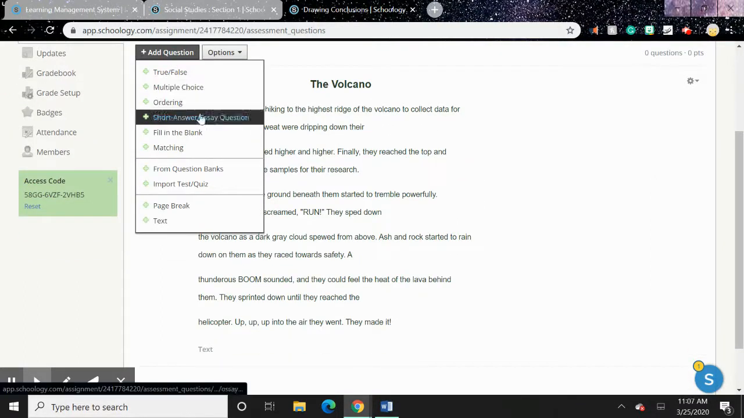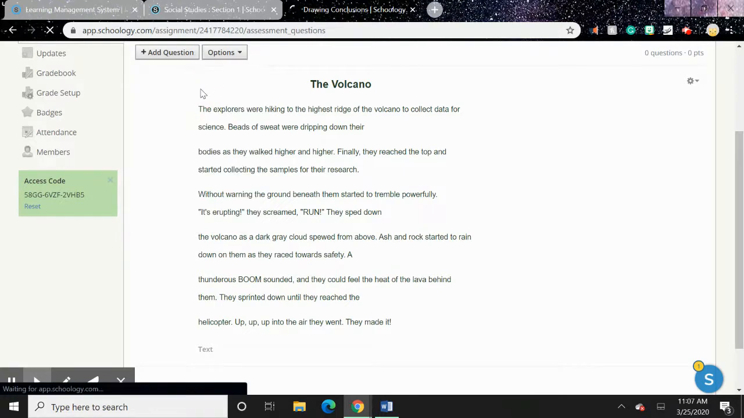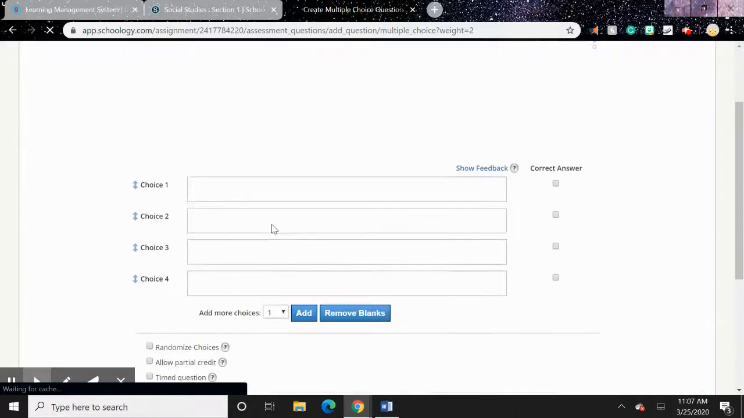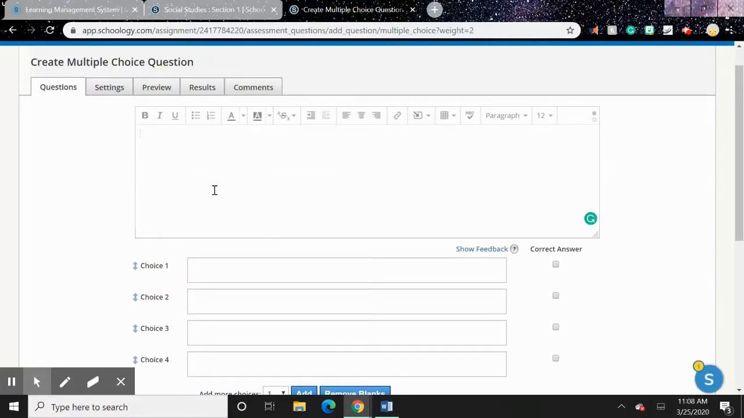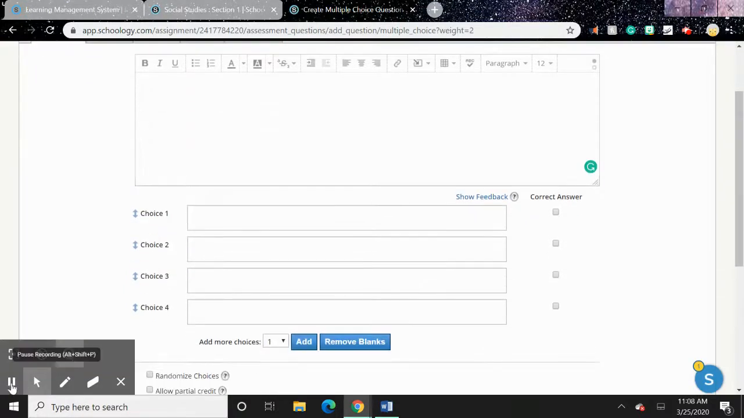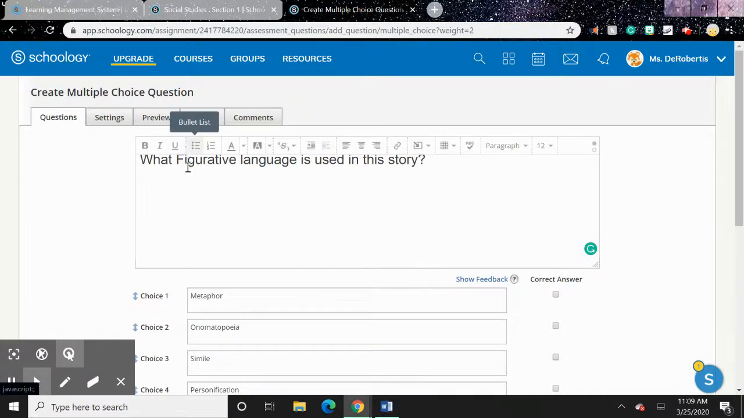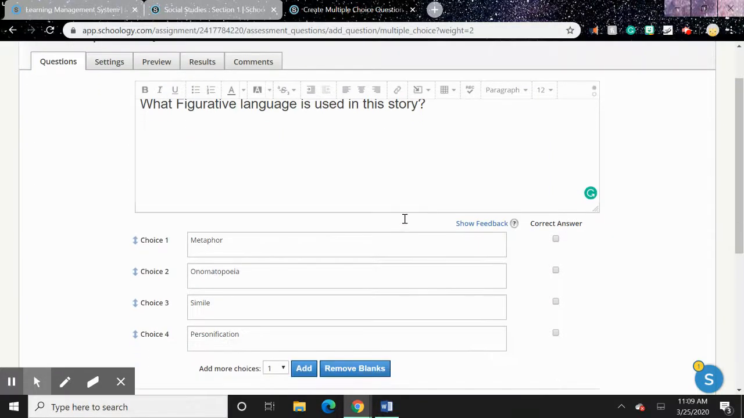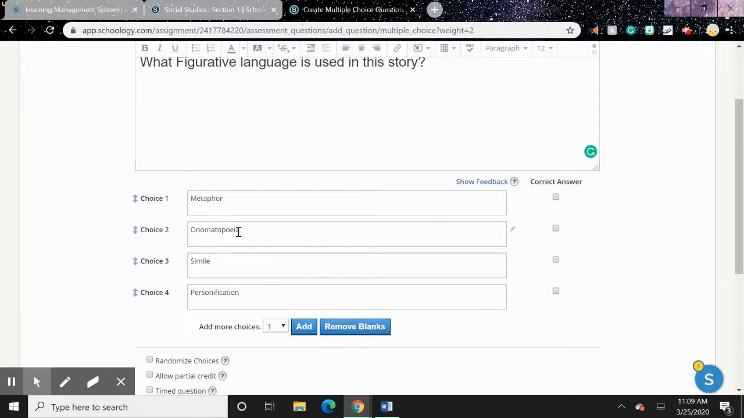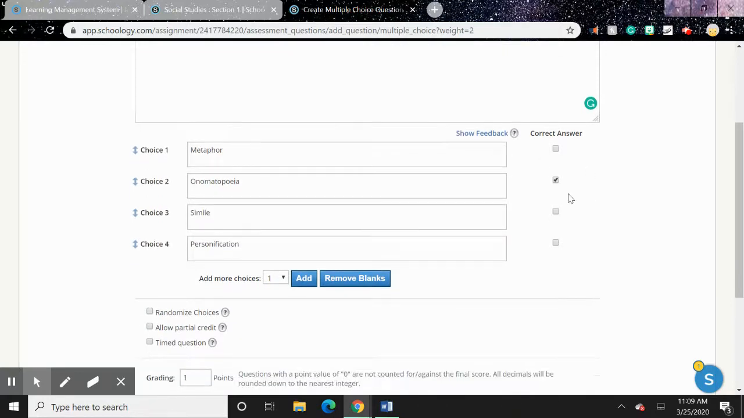So add question. I want my first question to be multiple choice. So you have a space to write your question, and then you can put your options in. So my first question is, what figurative language is used in this story? I have metaphor, onomatopoeia, simile, and personification, and onomatopoeia is used. So I'm going to check that as my correct answer.